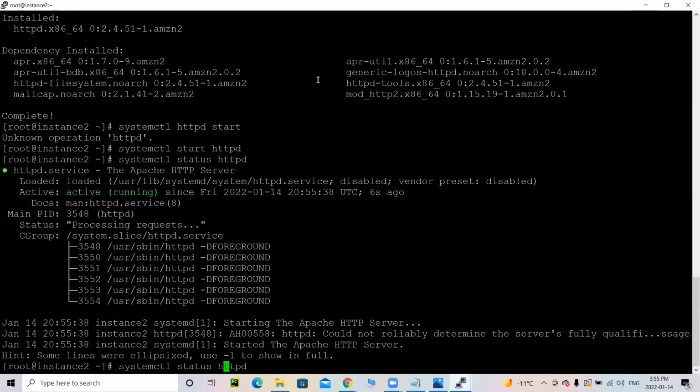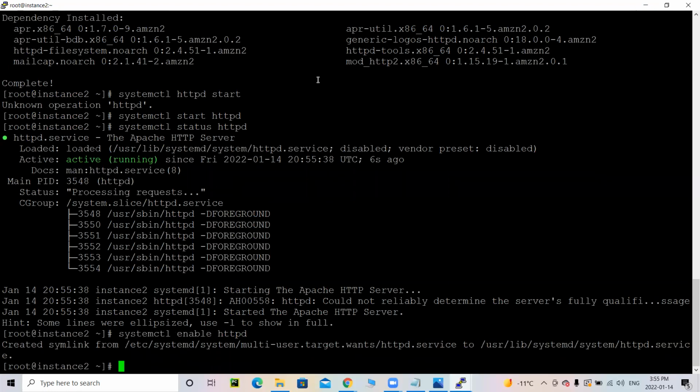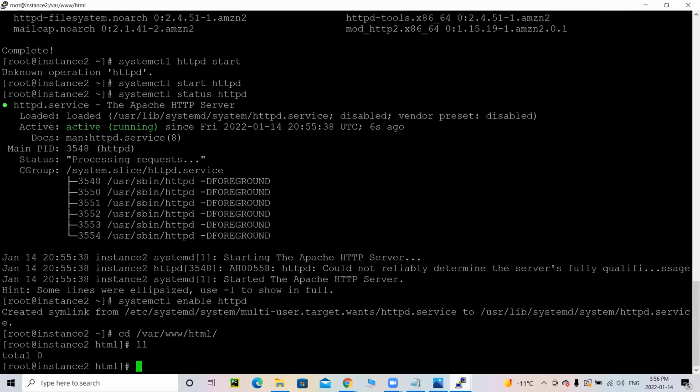Systemctl enable httpd. So that's also done. It is creating the symbolic links for these things. So here also we are good. Now in the first instance, if you go to cd /var/www/html, we have everything. No files here.